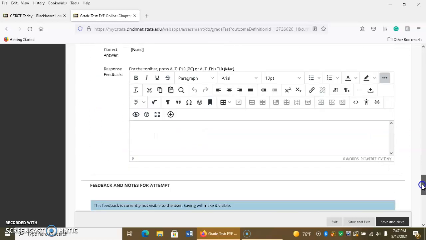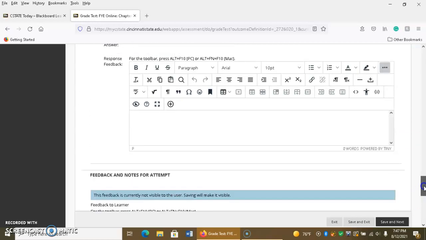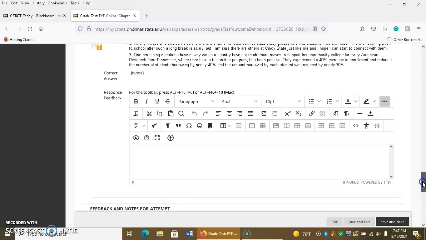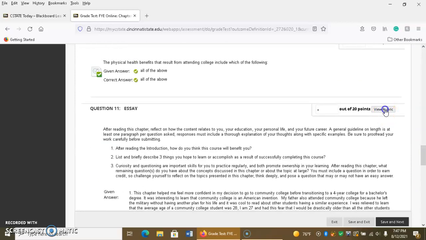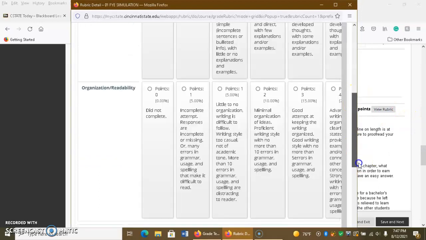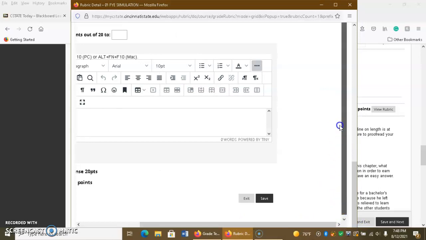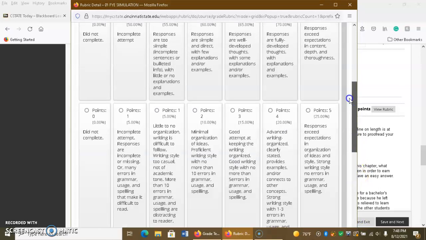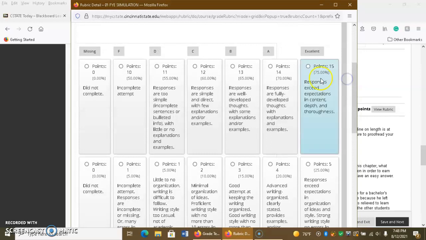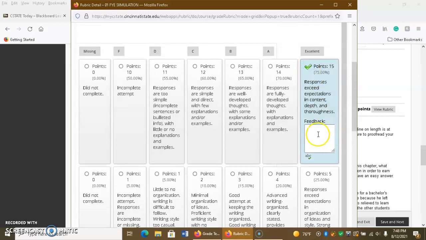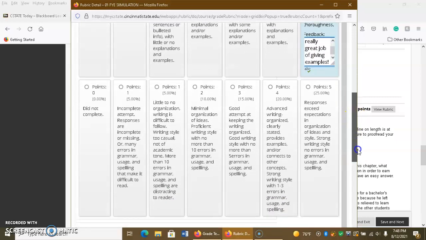Okay, so how to give feedback. You're going to give the student feedback after you've used the rubric here. Let's just say that I feel like the student really did a good job here. So let's come back over here, and we'll say that student probably exceeds responses in content and depth. The students will see that feedback, and then move on to the next one.